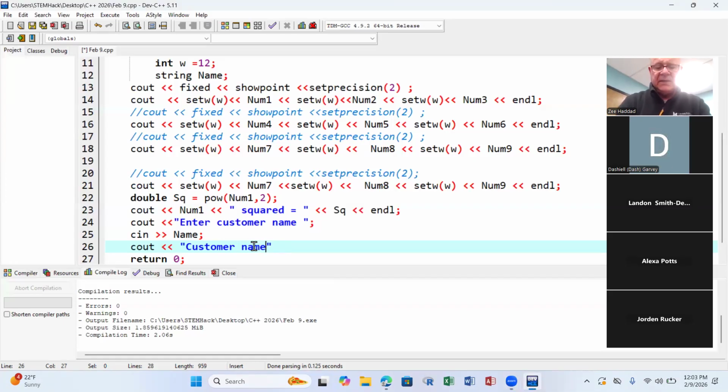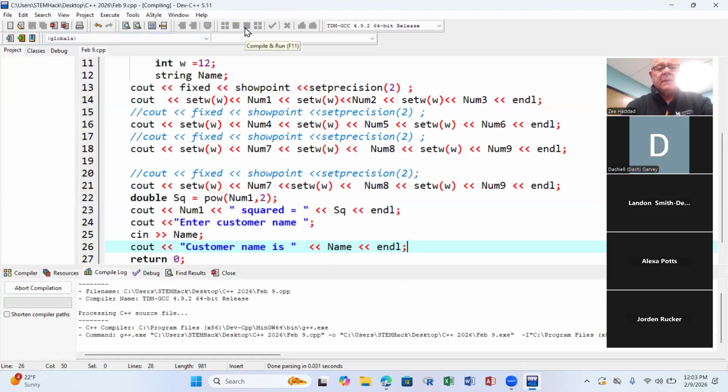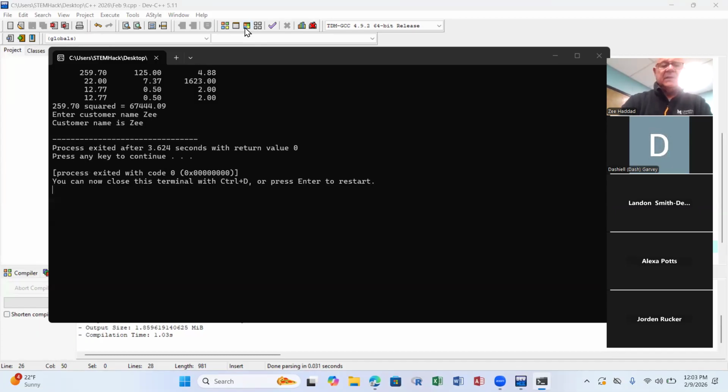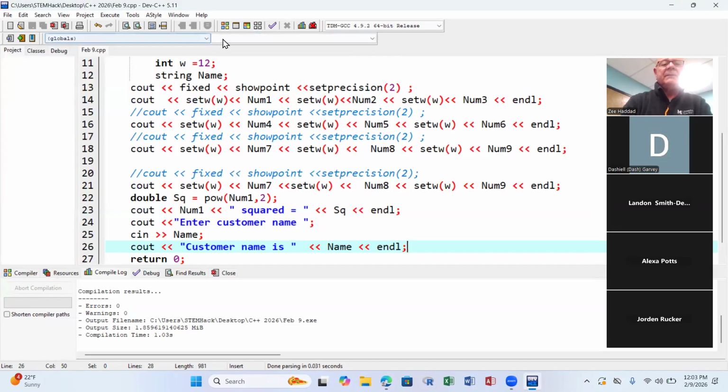Enter customer name is, and let's put the name. And go to the next line. Let's see if it's going to ask for the name. There's a point I'm trying to make here. And customer name, I type in Z. And customer name is Z. That's good. Now let's run it again.